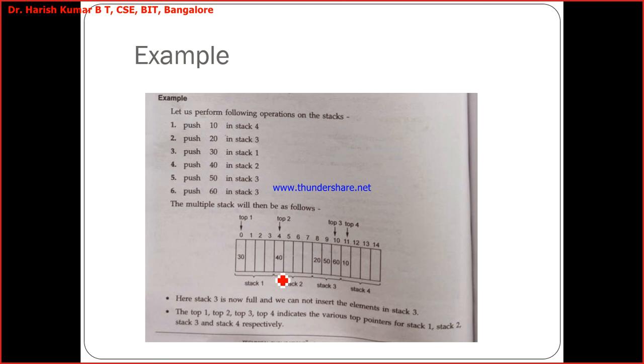Now if you look, stack 3 is full and we cannot insert an element into stack 3. It is full right now, and if I further try to push one more element to stack 3 using top 3, it should tell me stack 3 is full. Top 1, top 2, top 4 indicate the top pointers for stack 1, stack 2 and stack 4 respectively. So this is also possible.